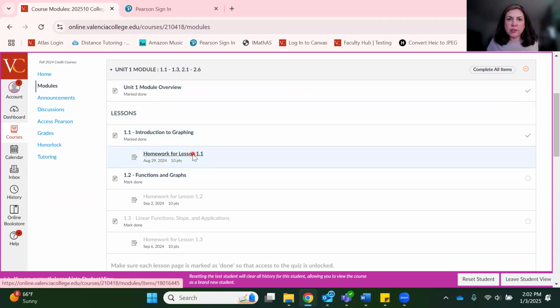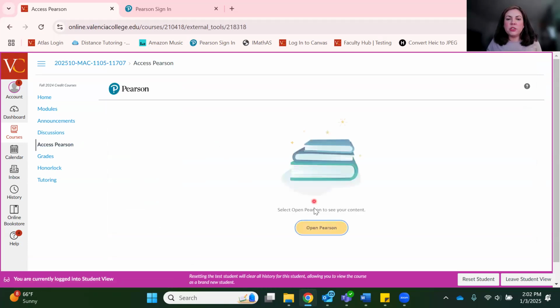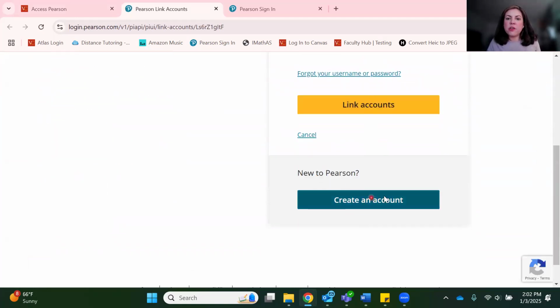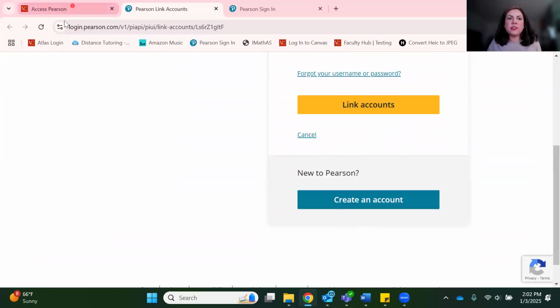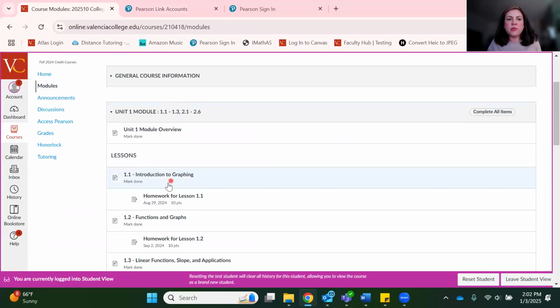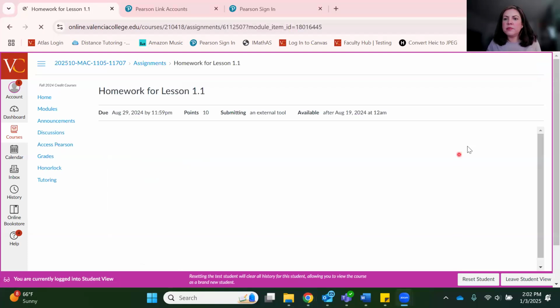So the first time that you're signing in, you click on the Access Pearson link here on the left. When you click on that link for the first time, it will ask you to open Pearson. And that's where you can sign in to an existing Pearson account if you have it, or create a brand new Pearson account. And you only have to do this the first time. Once you do this the first time, then each of the assignment links, going back to the modules, will take you to that page in MathLab.